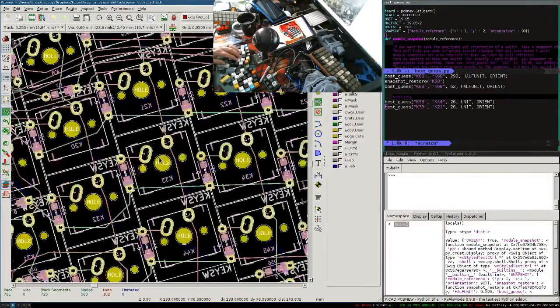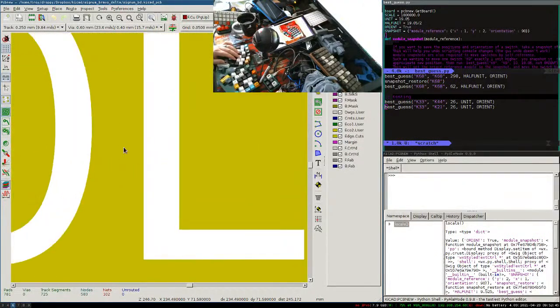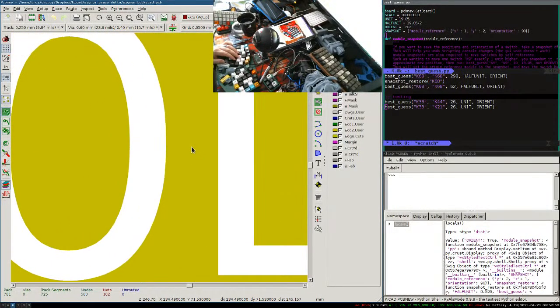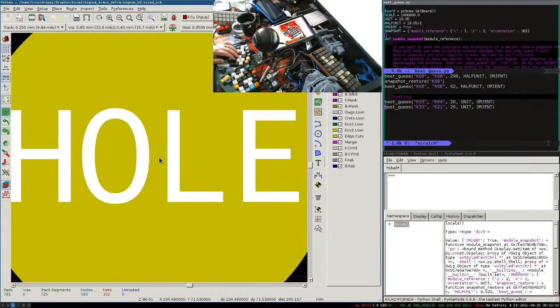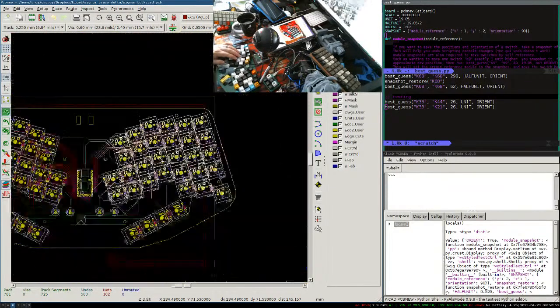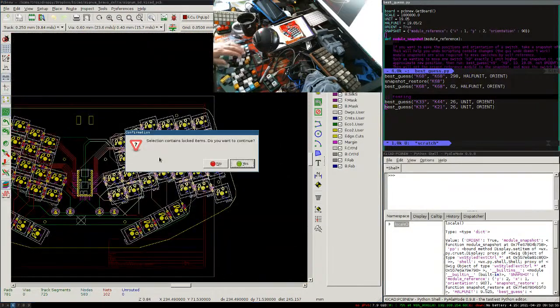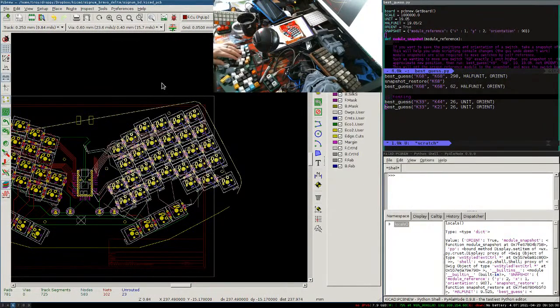And now I'm going to do this freehand thing, where I just put the cursor right in the middle of the hole, just about there, and then press R. You sure you want to move it? They're locked. Yes, done. Okay.